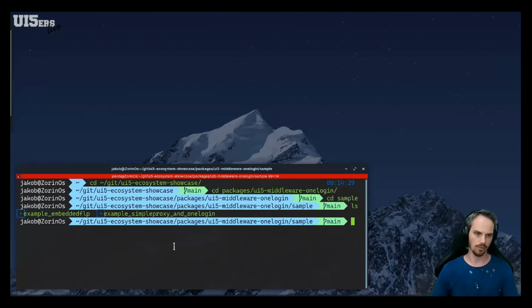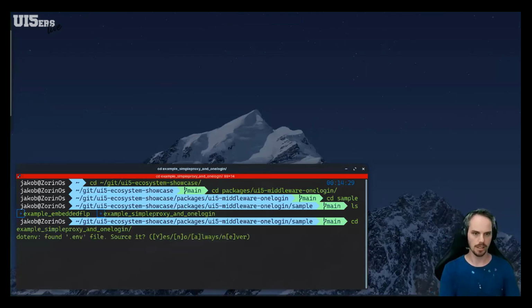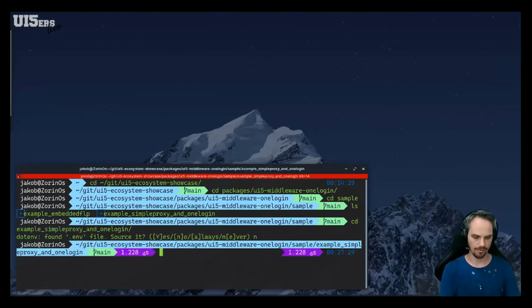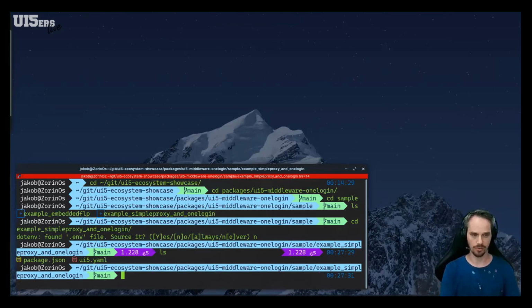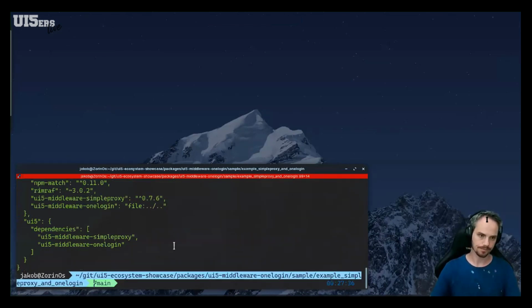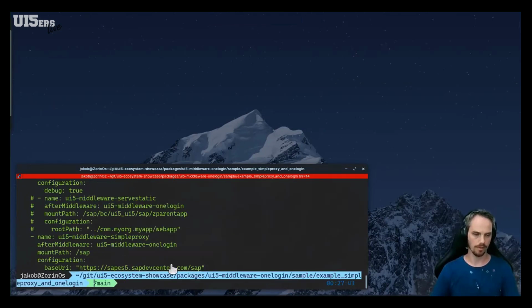And then the other one is the simple example, which is the example simple proxy and login. What we have here is nothing but a package.json and a YAML file. And inside the package.json, we've got the 2 dependencies, and then in the YAML file, we have the Onelogin and the simple proxy. The only thing is that you need to serve and use the Onelogin before you use the simple proxy.